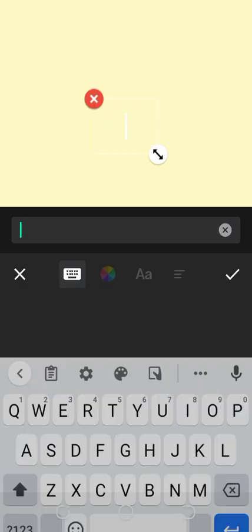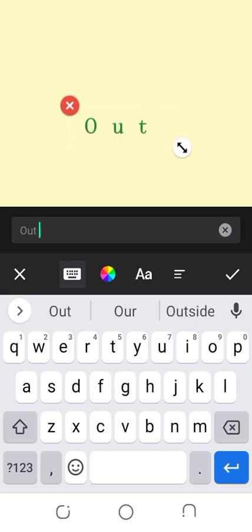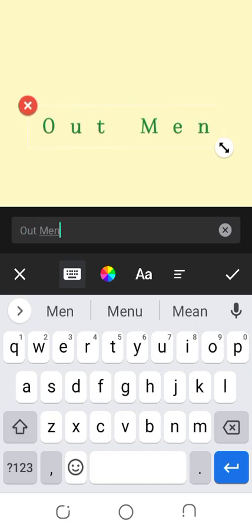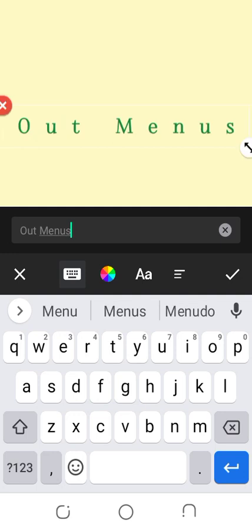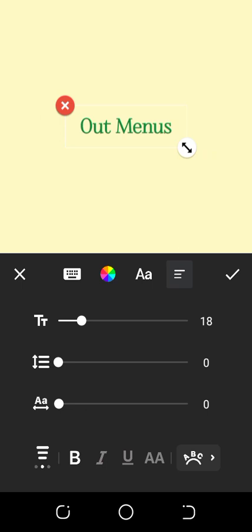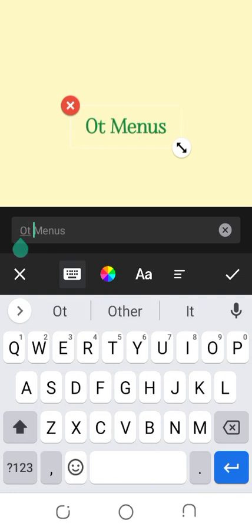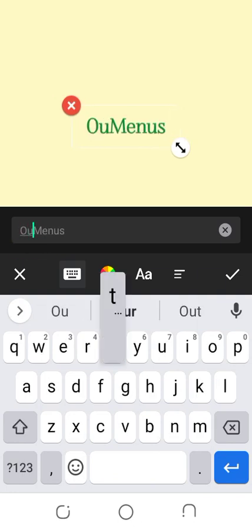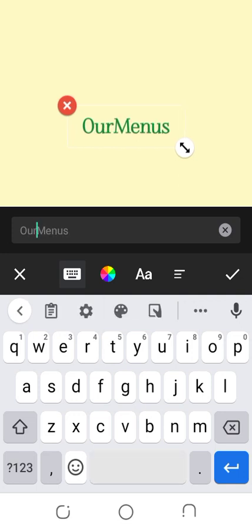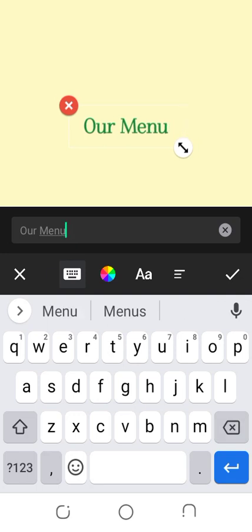Then I'll click on this text again and then I'll write food menu or our menu. So I'll click on this dash. I will remove the spacing between the letters. I'll come back to this and then I will change this out to R. I will edit it. It is our menu, not menus, menu.